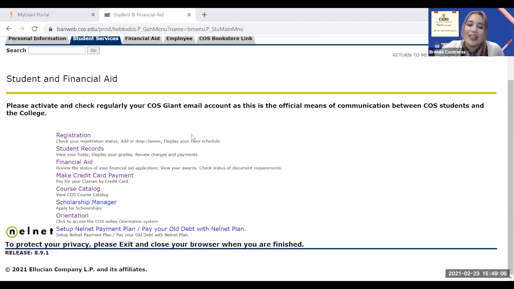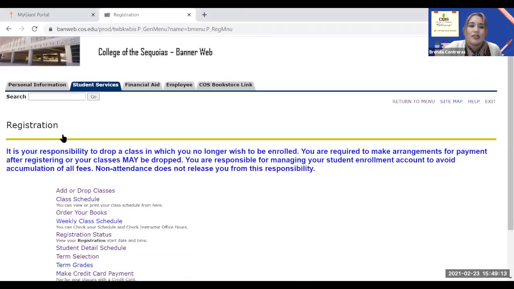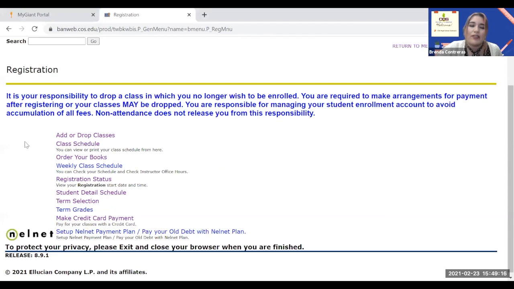All right, so like we said, we're going to go over a couple of these in more detail, starting with the registration link. So here under registration, the very first link is to add or drop classes. So guess what? This is where you add or drop your classes. When it's time to register, this is where you're going to add those classes. Or if you ever need to drop a class, you come to the same place to do that. Next, if you want to view your class schedule or verify that you did register for your classes, you can click class schedule, and then you will see that you are registered or you are not registered for any classes.